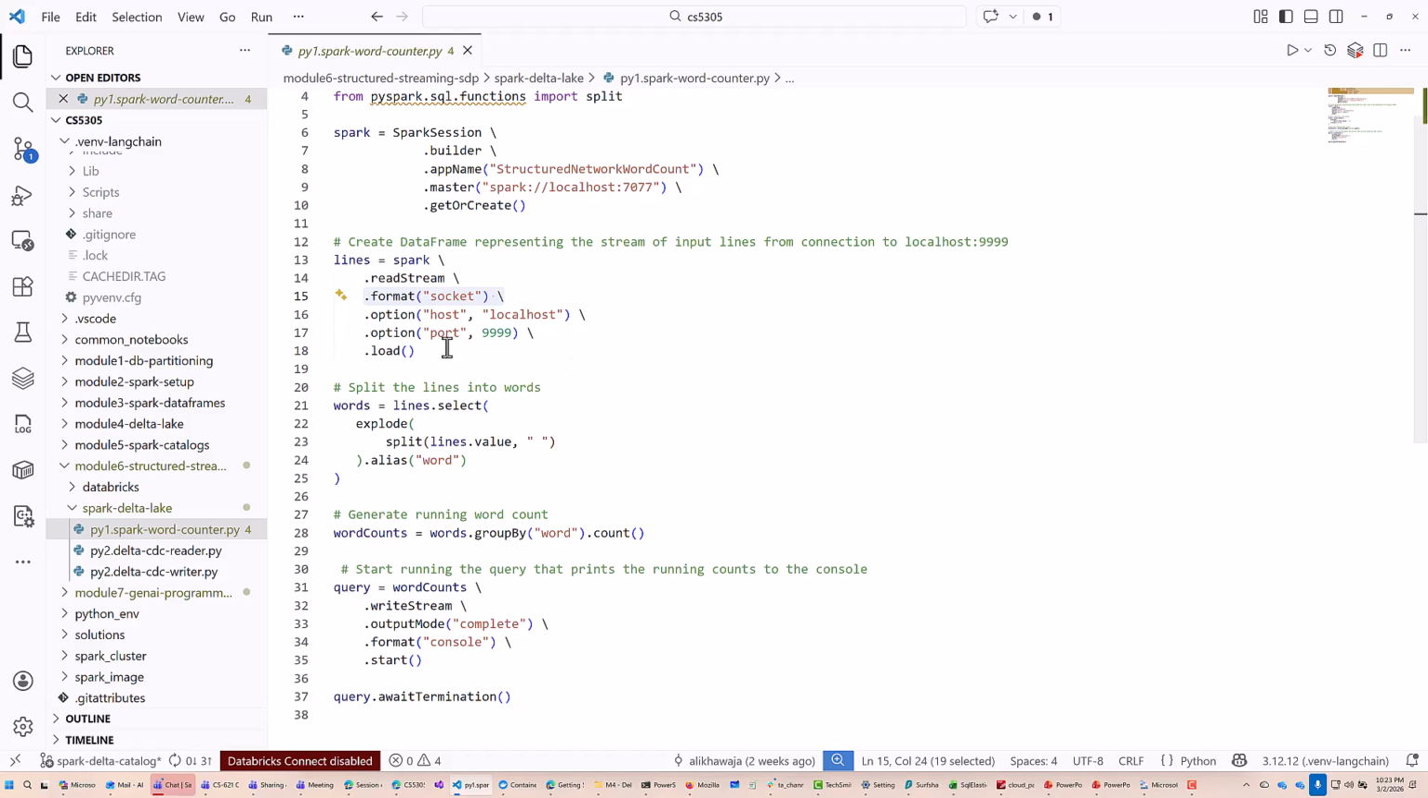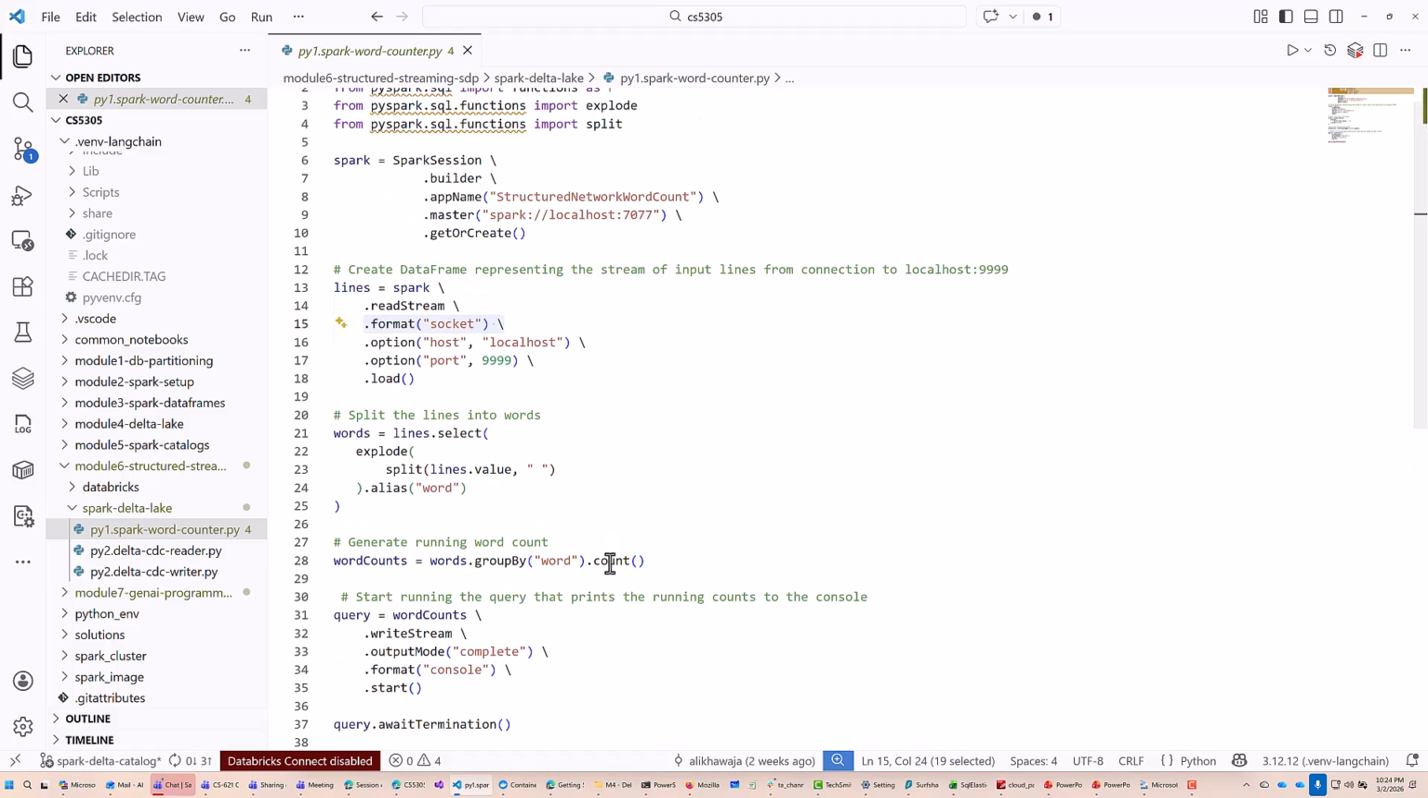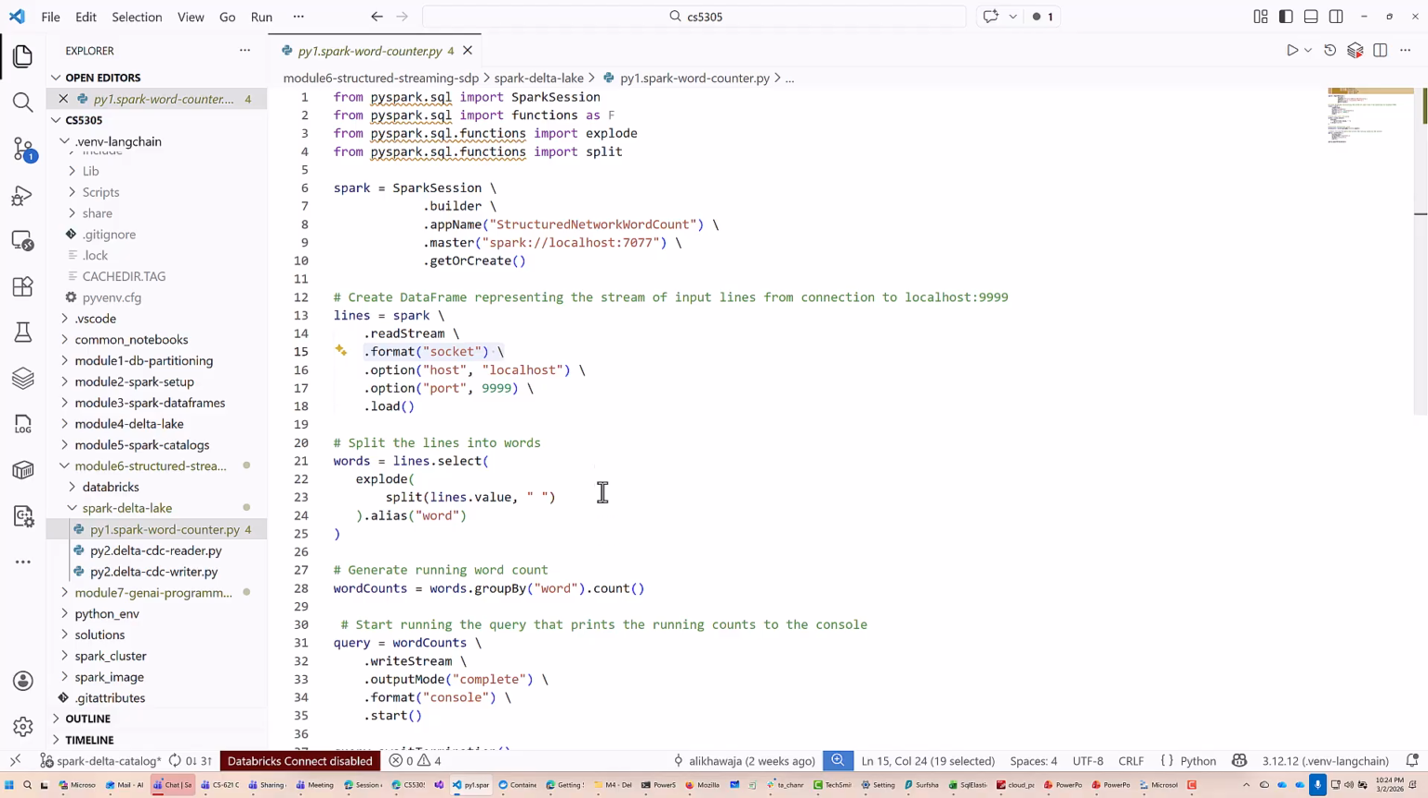And it's reading at port 9999. Basically, it's looking for anybody writing to that port. There is a utility that we can use to write to a socket at port 9999, so it can read that, right? And then what it does is it simply splits each line with a space, so it reads the words basically. That's all it is, right? And it groups them, for example group by, and it just counts. Okay? So a very simple program that shows you the streaming. It's reading over a socket.